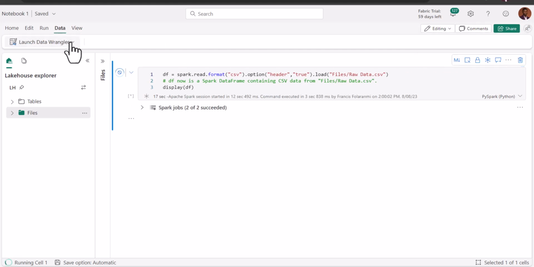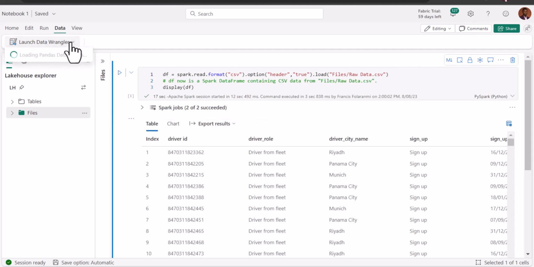So if I come to Data Wrangler now and try to launch it, it's going to be looking for a pandas data frame. That's the major limitation of Data Wrangler for now. The only data frame that Data Wrangler can work with is the data set in a pandas data frame. But our data set is actually in a Spark data frame. So how do we do that?